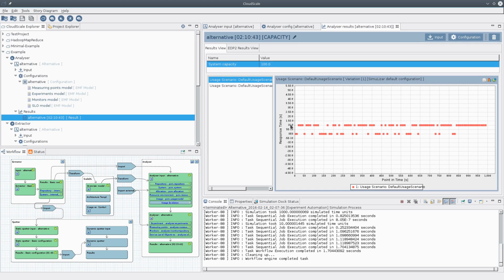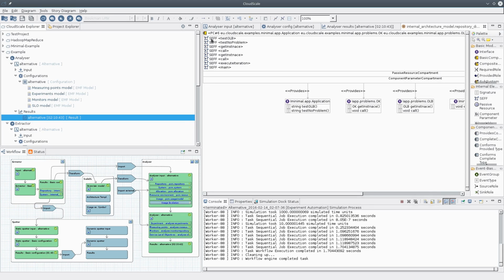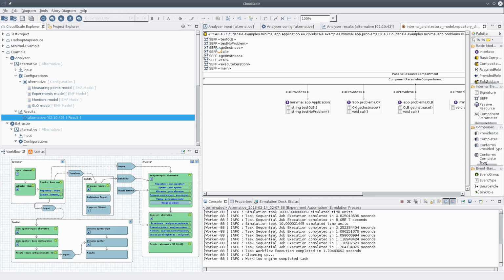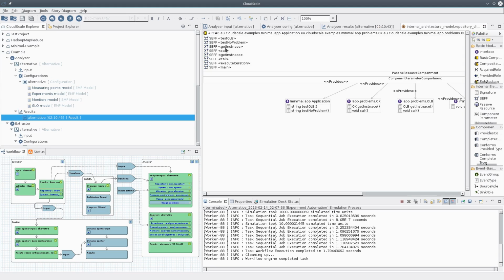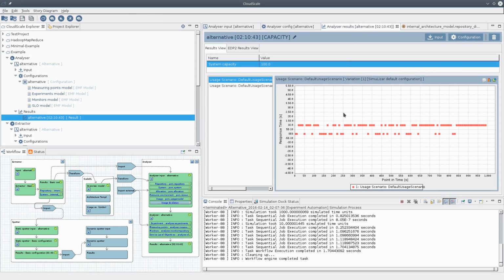As I said before, the results currently don't make sense because when producing the extractor result, one manual step is required. I can show you again the repository model. Here are the service effect specifications, which are currently empty. So this means that every operation inside our example project consumes 0 resources. We currently don't have the time measured for those methods, how much time they consume, and so the results in the analyzer are, you can see here, the response times are very, very short.